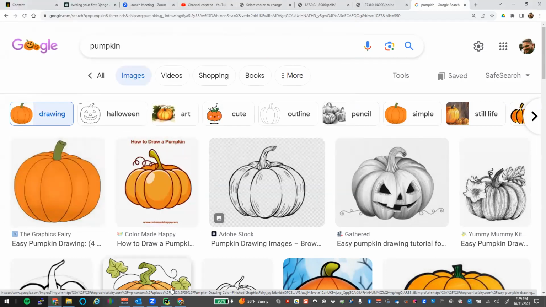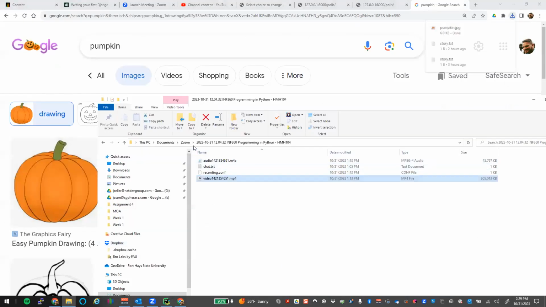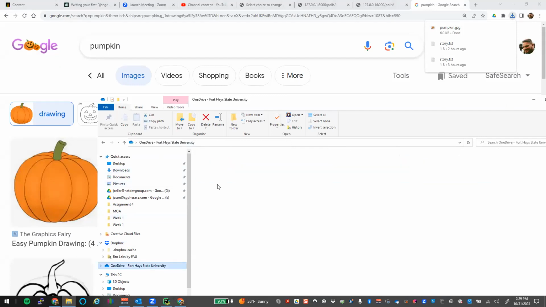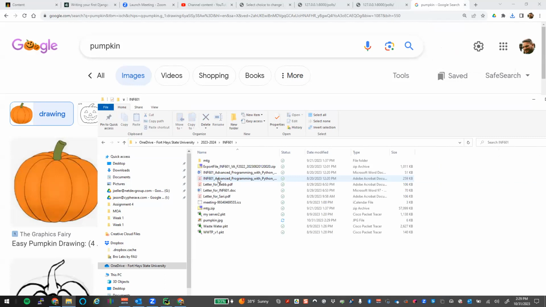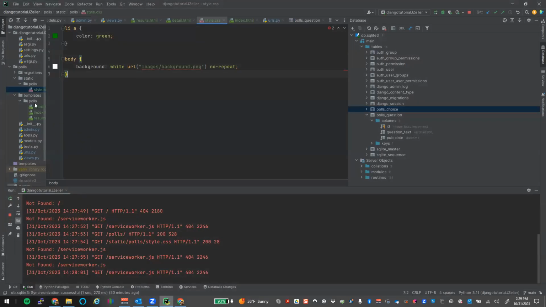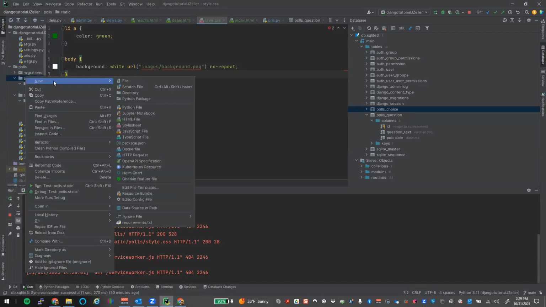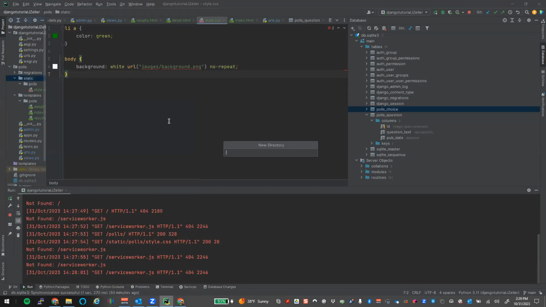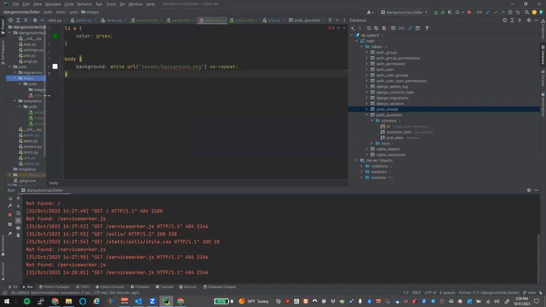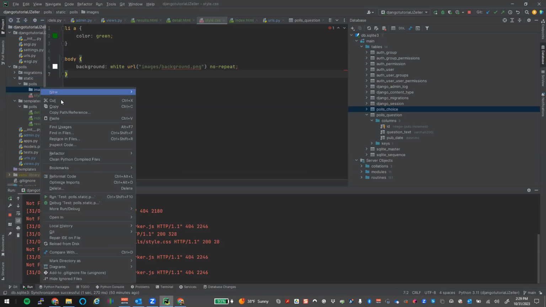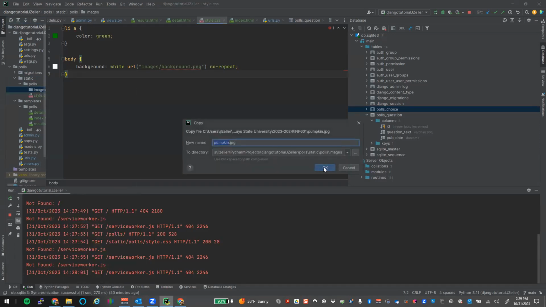All right. There's our pumpkin.jpg. We're going to copy that, come into our static and create a new directory, images. Oops, that needs to be inside our polls. There we go. And inside images, we are going to paste in our pumpkin.